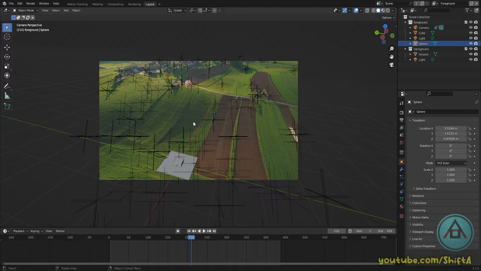Now, we could animate this by hand using keyframes, but that's just a pain. What we're going to use is a rigid body simulation. And we're going to let the simulation do the animating for us.